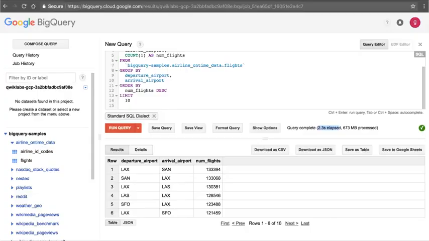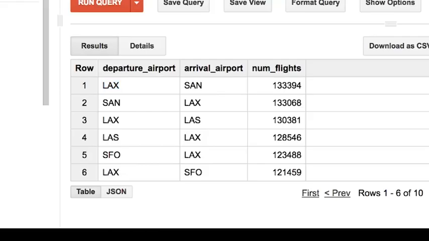But anyway, going back here, it turns out that if the departure airport is LAX and the arrival airport is SAN, that is 133,000 flights. So that's the airport pair with the maximum number of flights between them.